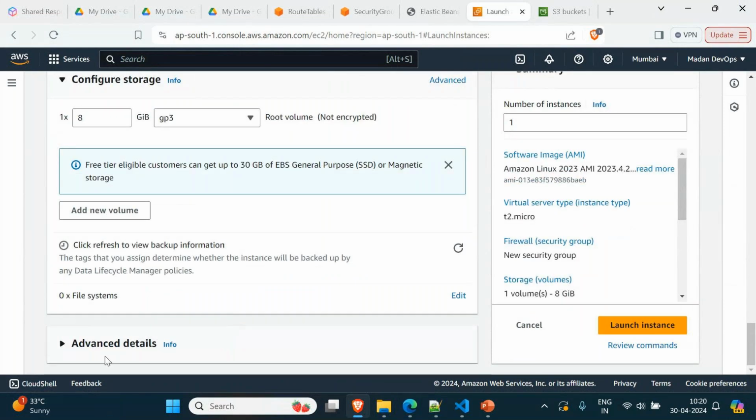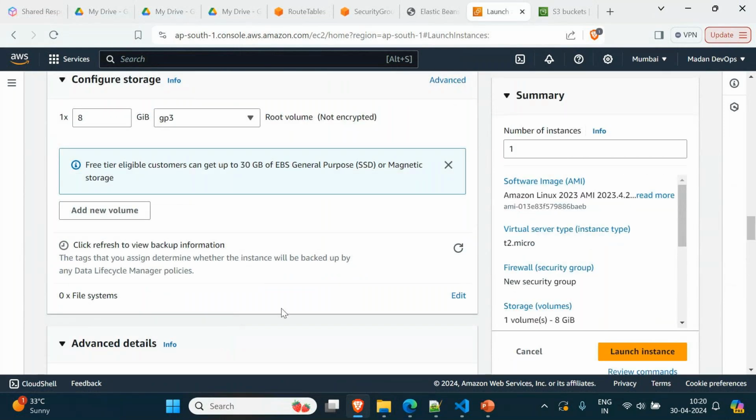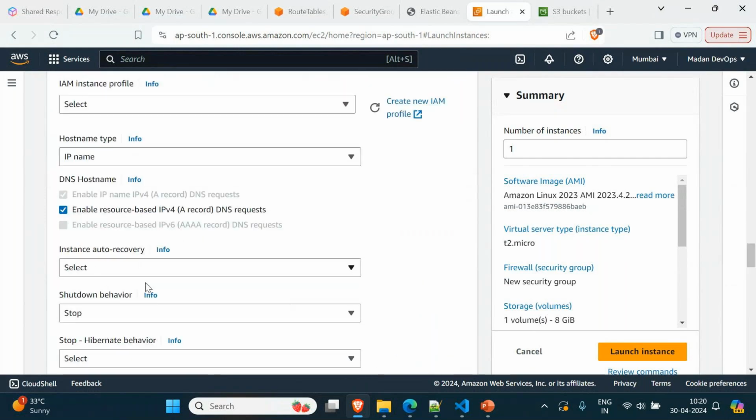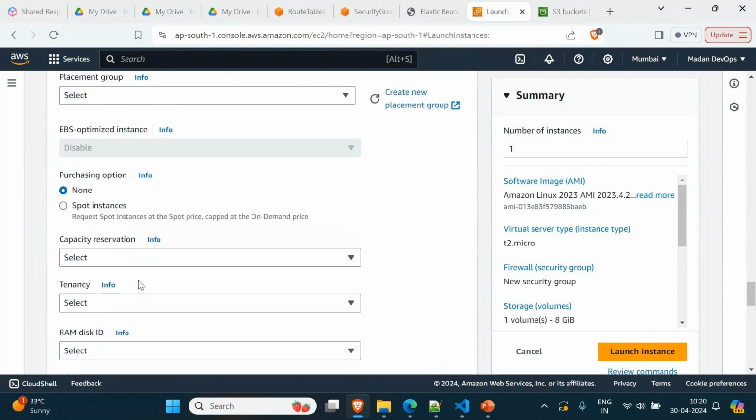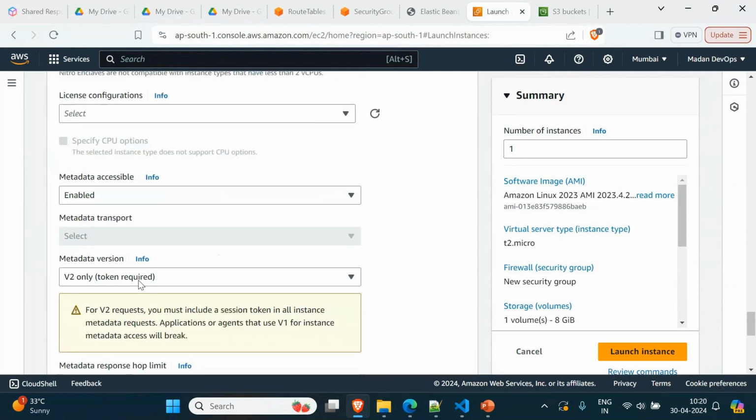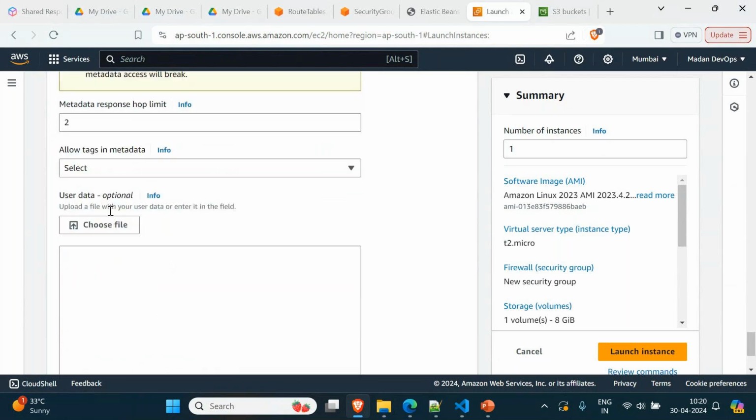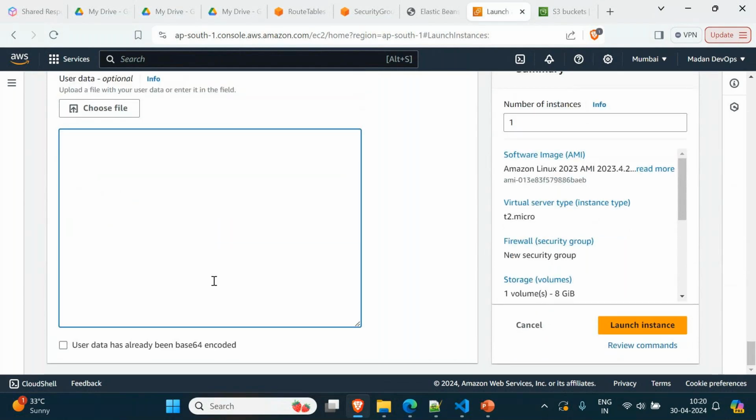Now go to advanced details. In the advanced details, these are very basics. I will explain it someday. It's very self-explanatory, but I will explain it later. Very simple. Come down. Here we have user data. User data, optional. Upload a file with your user data or enter it in the field. So when your instance is created, at that time, if you want to upload some website, you can do it here. But a condition applies. The script should be very small.